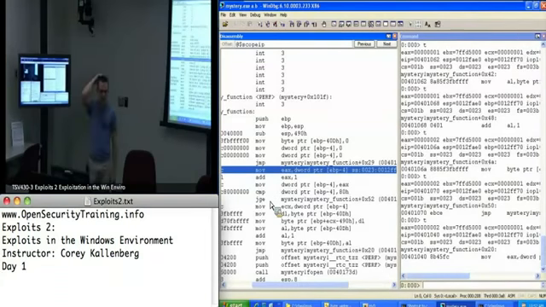Sam asked, did this function even have any parameters? Well, you can answer that. How would you answer that question? x86. You would look at the call, see if anything was pushed onto the stack before the call.